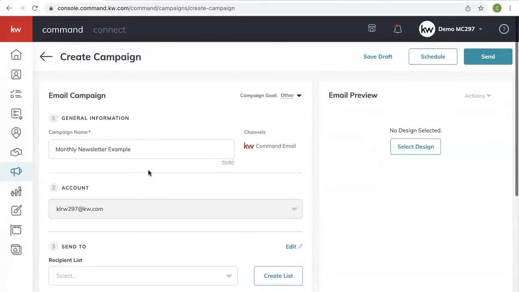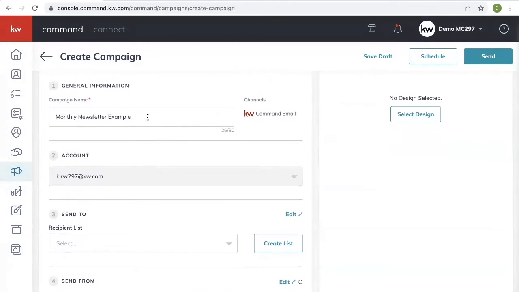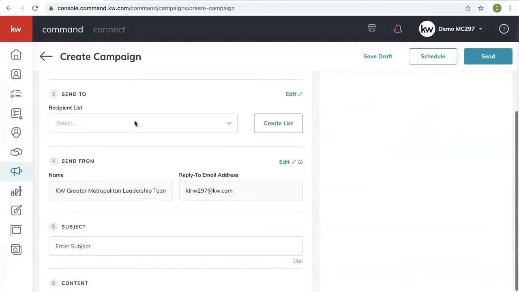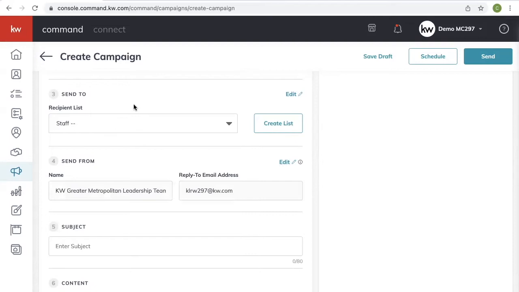So then on the next page, we are putting in all of our information, our campaign name pulled over, and then this is the email account that our campaign will send from, and our send to list. I have some lists already created, and if I just pick this list, I'm going to choose staff. It will send to everyone that I have already put on that list. You can create your own list based on how you have your database tagged, and you would do that here.